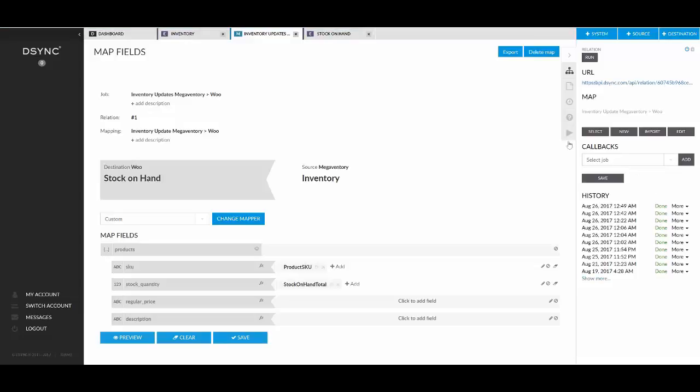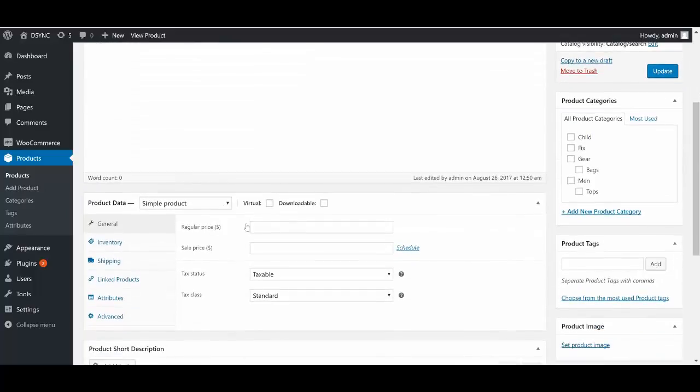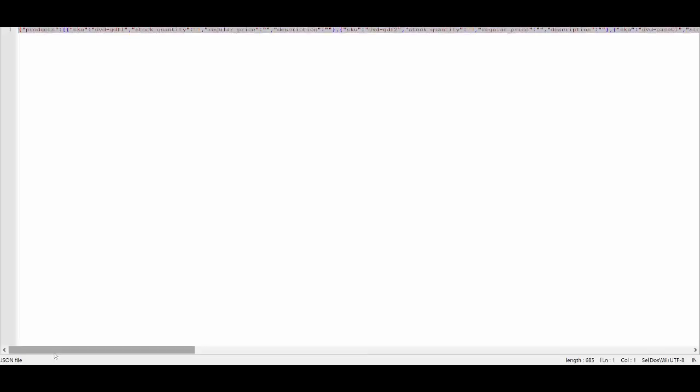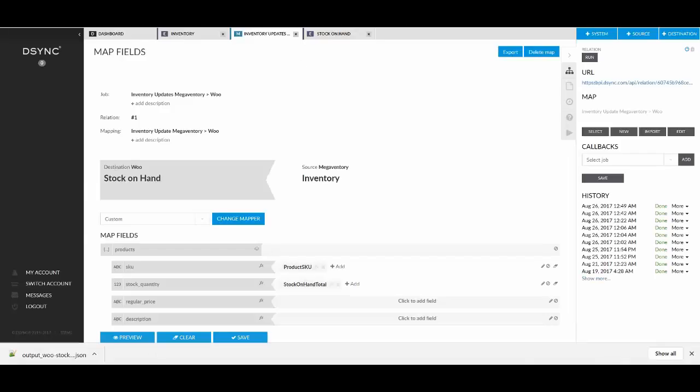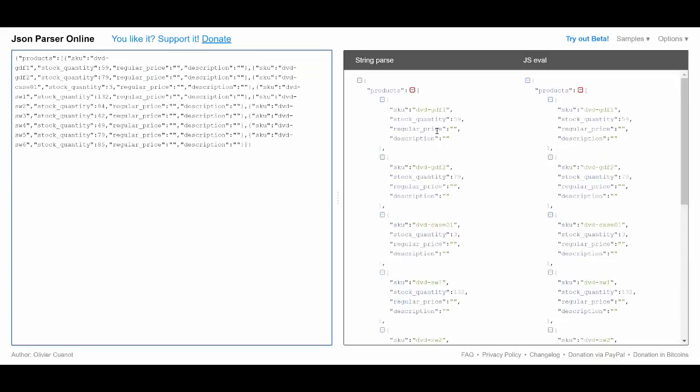And that ran. Let's have a look at the product to see if it did anything to it. I'll just refresh the page here. Nothing there. Description empty, no price, everything empty. So if we look at the data which were actually sent to WooCommerce, the fields are there. We have the regular price field and the description field, but there is nothing mapped to them, so they're empty.